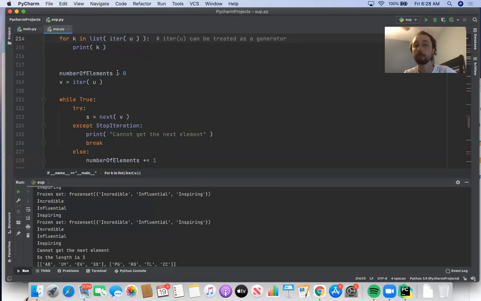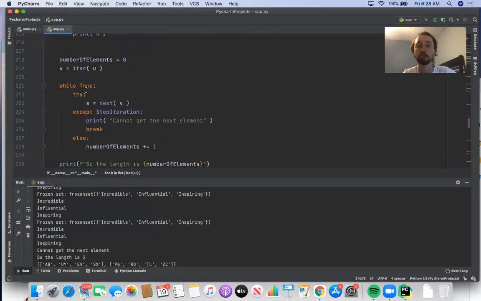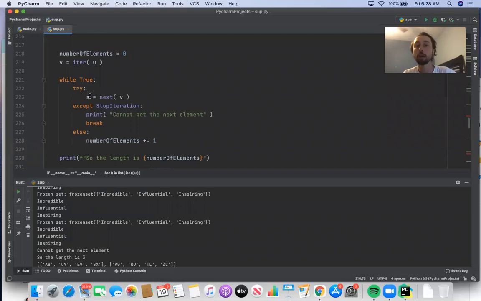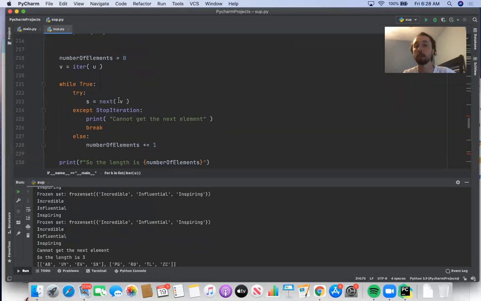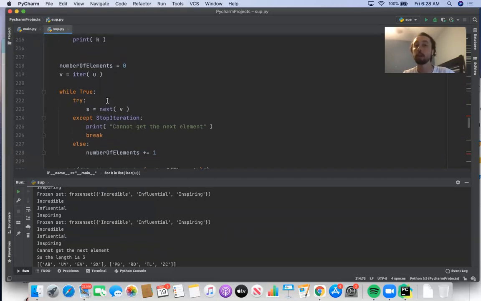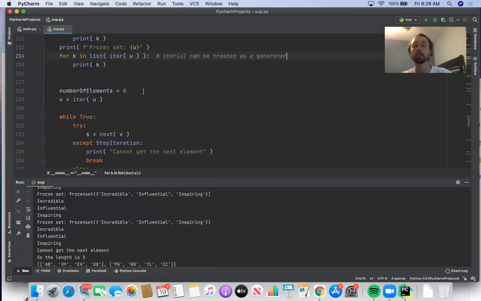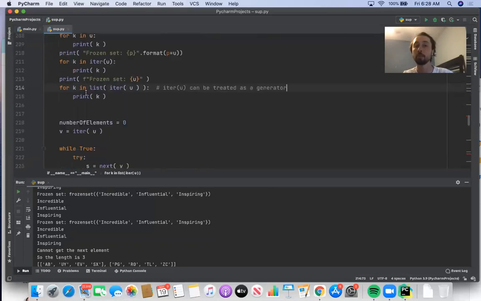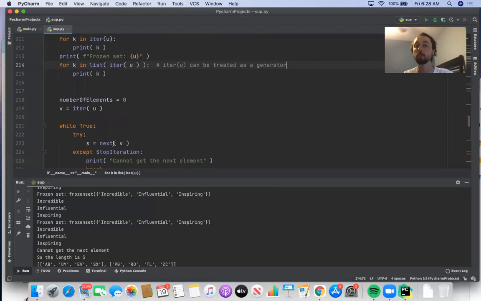And then we can say number of elements equals 0, V equals iter of U. While true, try S equals next of V. So we could try to call next on V as many times as we can, as many times as there are unique elements in that set U. And then try S equals next of V.